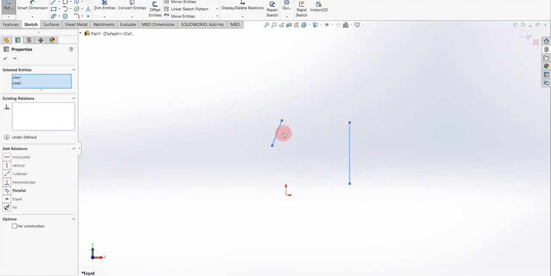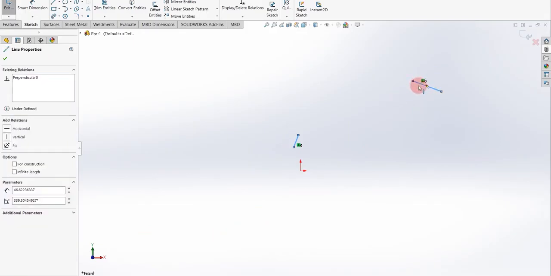Again, if I select two lines and make them perpendicular, you can see both lines are perpendicular to each other. If I click one of them and try to drag it, both lines move and they will always remain perpendicular to each other.